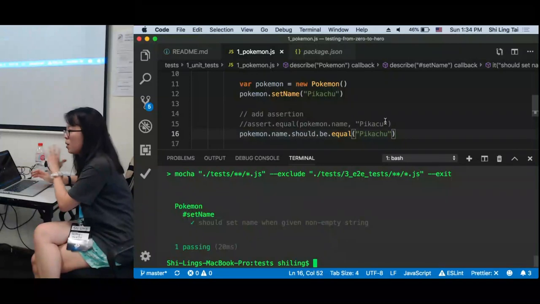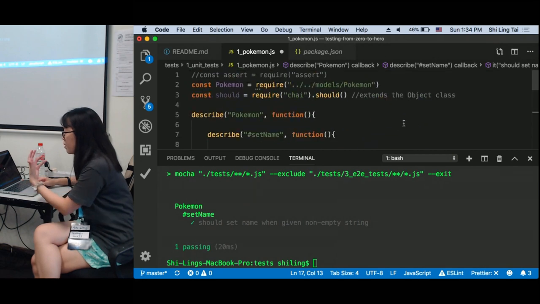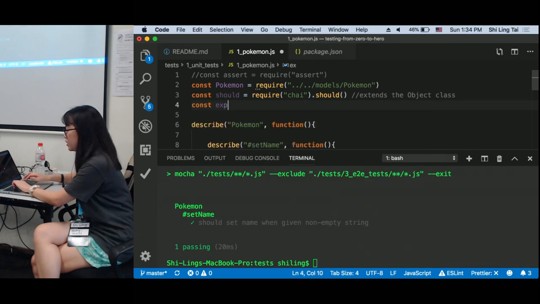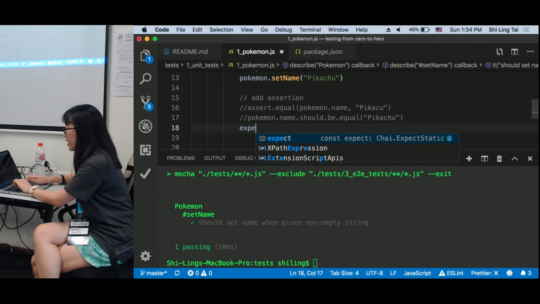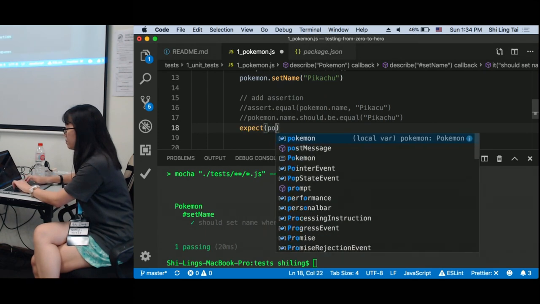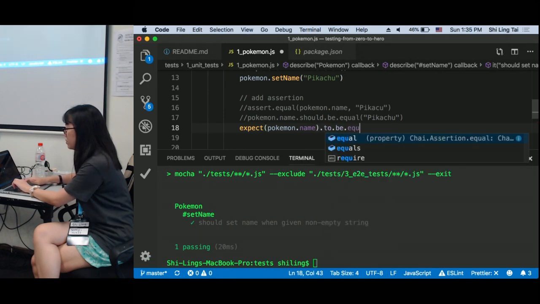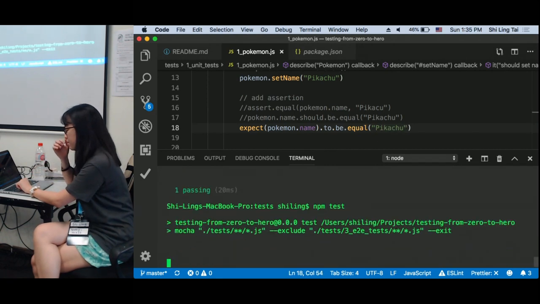So let's try doing the test with the expect syntax instead. To import the expect assertion, we will do something similar as well. We need to require the module, require chai, and we require the module inside chai that is called expect. And we can say expect Pokemon name to be equal Pikachu. And run this again and make sure that it still works.